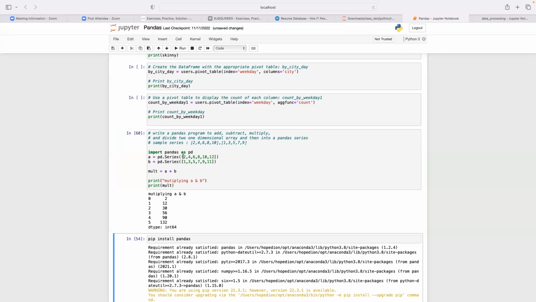So you can have 2 times 1, 2, 4 times 3, 12, 6 times 5, 30, 8 times 7, 56, 10 times 9, 90, and 12 times 11 is 132. So that's what you have here.